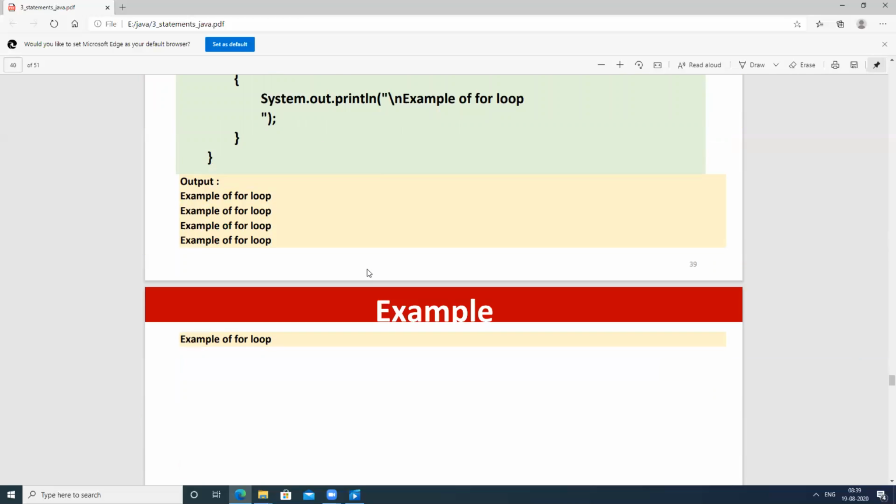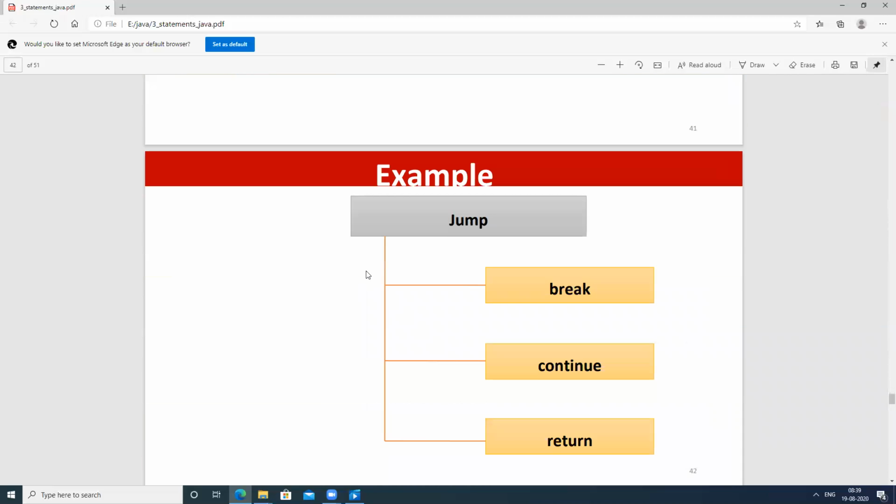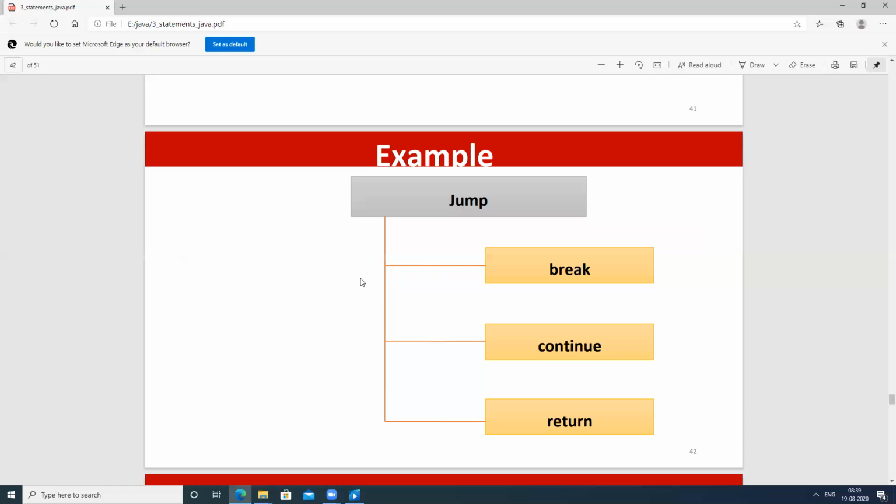So here we get the output. Next one is the jump statement. So here we end with the iteration statement. In jump, there are 3 types. First one is the break, second one is the continue, and third one is the return.